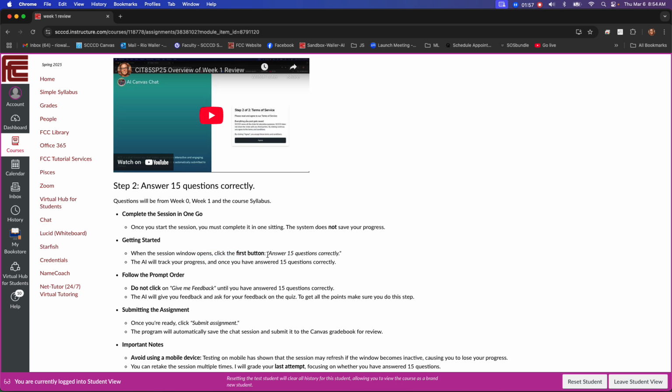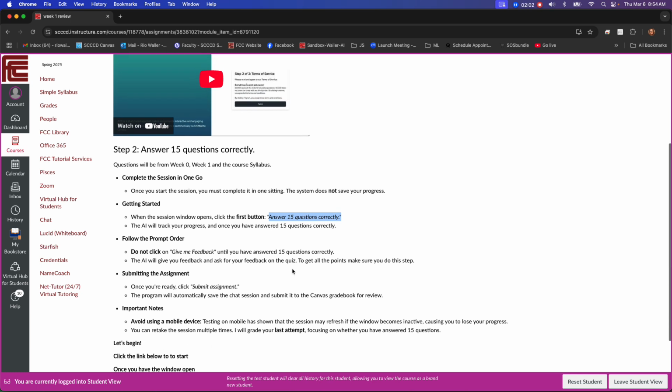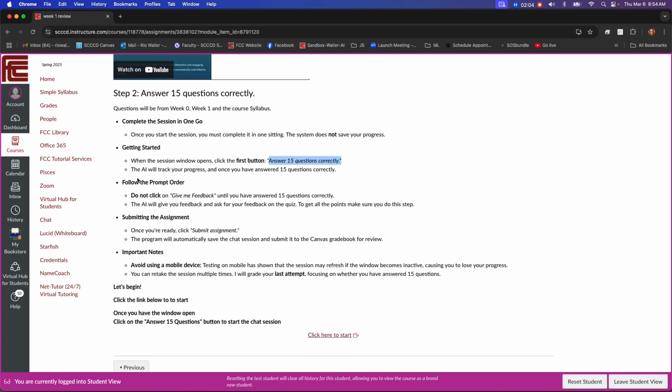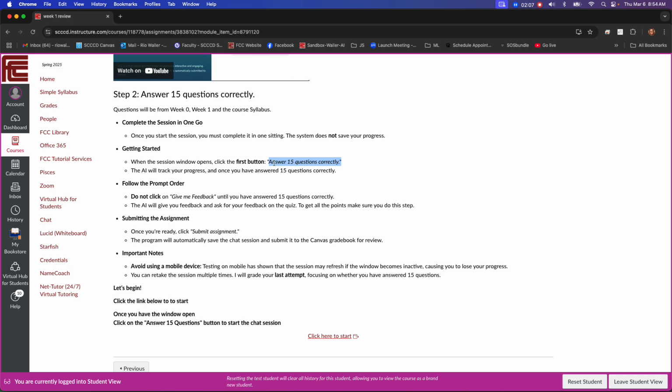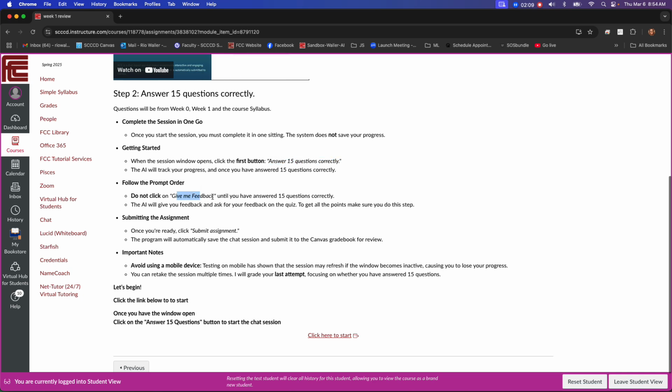When it opens, you're going to click on this. The text is this. It'll actually be a button. You'll see that in a minute. And then you'll have a couple of buttons that will be first answer, then give feedback, and then submit. I'll show you how these work when we get in. In this case, I avoid using a mobile device. I've even tried this on an iPad. Sometimes it doesn't work as well. On a full desktop, it generally works better. That's because on these mobile devices, when you move away from the browser window, it refreshes. And when you refresh, you have to start over.